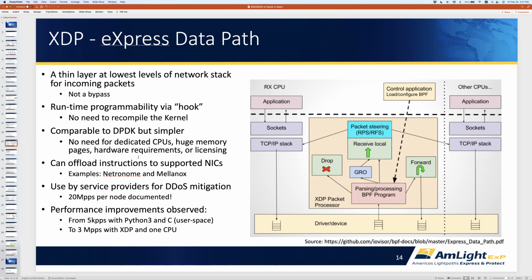There are plenty of publications, and the most famous case is Cloudflare, the DOS mitigation, where they managed to do like 20 million packets per second per computer, per node. They use this for the DOS mitigation because none of those packets land in the networking stack. They are dropped either at the NIC or at the lowest level of the Linux networking stack.